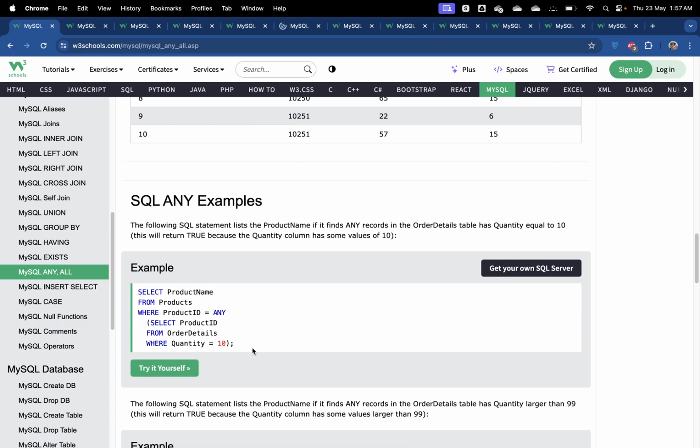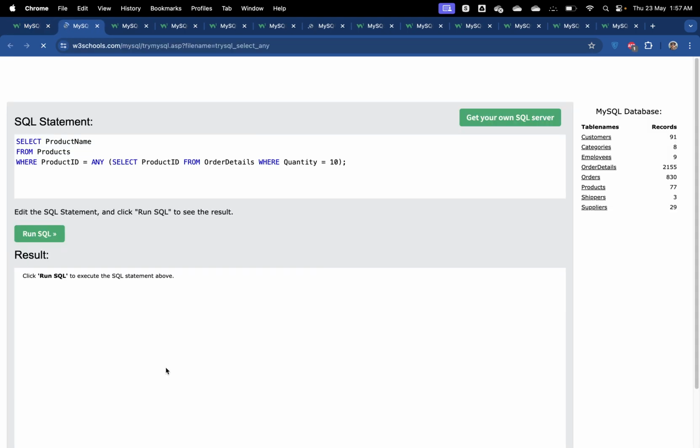So we write a query for that. What this query is going to do is list the product name if it finds any record in the order details table that has a quantity equal to 10. This will return 2 because the quantity column has some values of 10. So it says find the product name from the order details that has quantity equal to 10. Okay, so I want to see which quantity is 10.